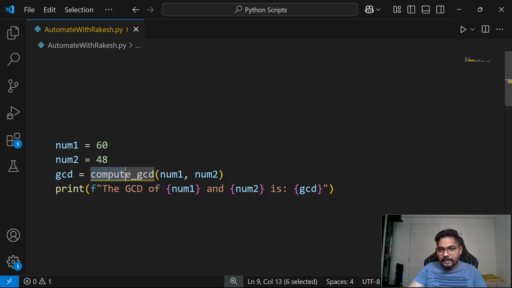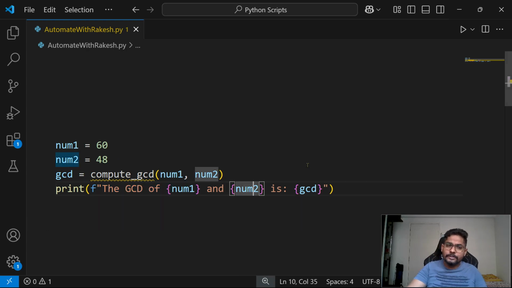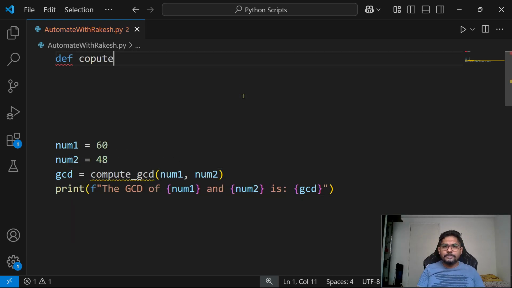This function I am yet to define, but the output would come like this: it is going to print the GCD of num1, 60, and num2, 48, is, let's say, 12. So this is how the output would come. Now let's define the function. To define, you'll say def, and then compute_gcd, and I'm going to pass two parameters, a comma b.